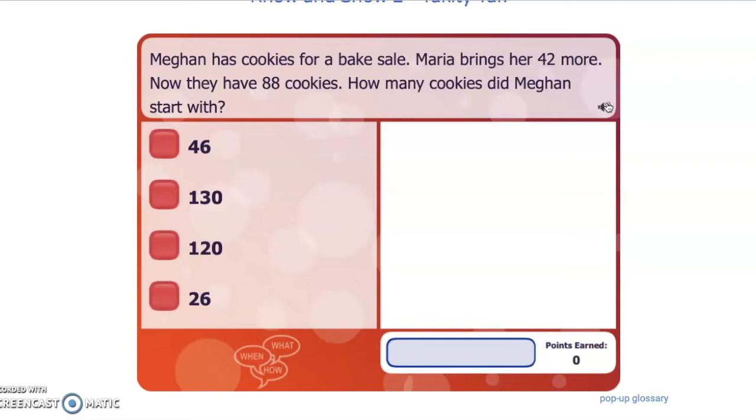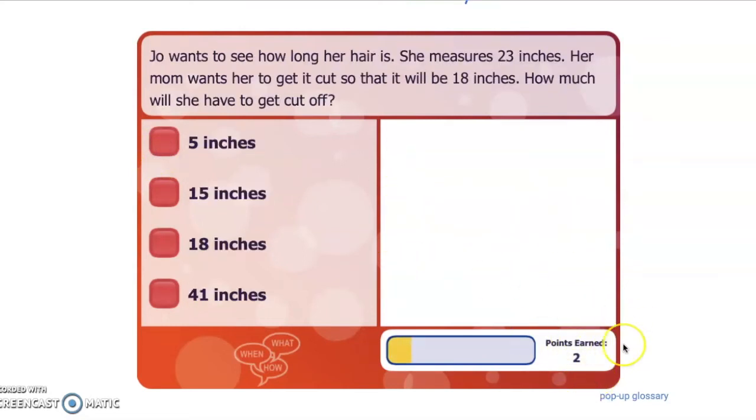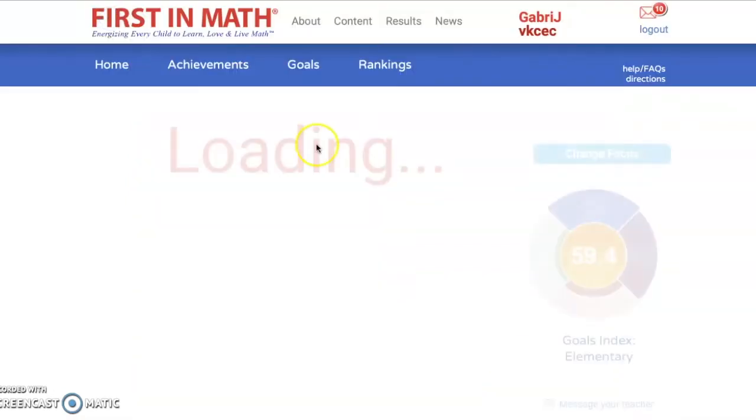Well, that's like a start, change, end diagram. I wonder how many Megan started with. Well, once I know the answer, I'm going to click on the correct shape. Well, 46 plus 42 equals 88. That's it. So I've earned 2 points because I want to make my way to becoming player of the day. And then another little number story will come out with answers also. And that is how the know and show will work.